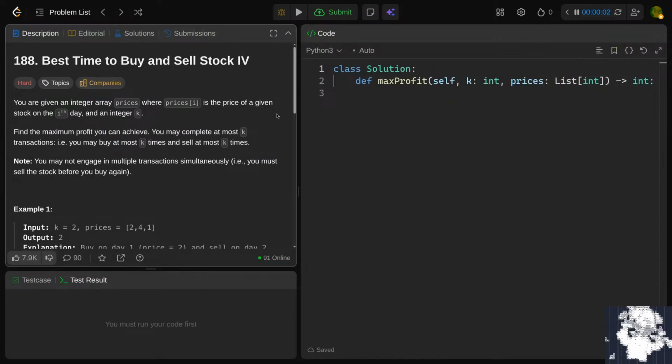Number 188. Best time to buy and sell stock 4. Difficulty hard. You are given an integer array prices, where prices of i is the price of a given stock on the ith day, and an integer k. Find the maximum profit you can achieve. You may complete at most k transactions, i.e. you may buy at most k times and sell at most k times. Note, you may not engage in multiple transactions simultaneously, i.e. you must sell the stock before you buy again.